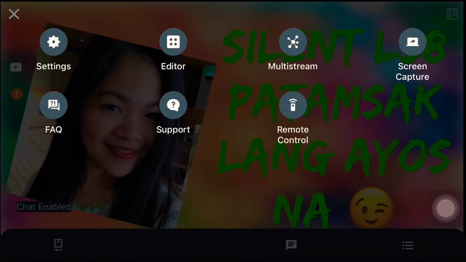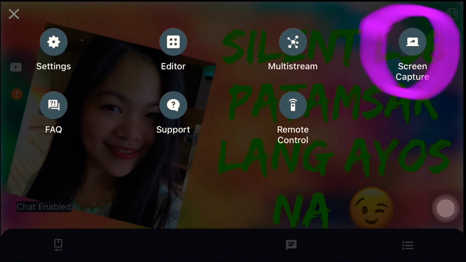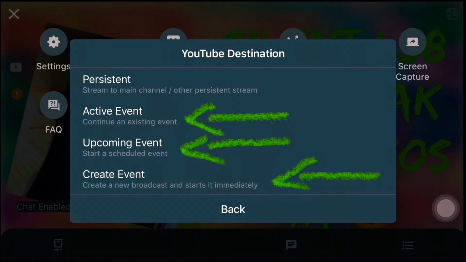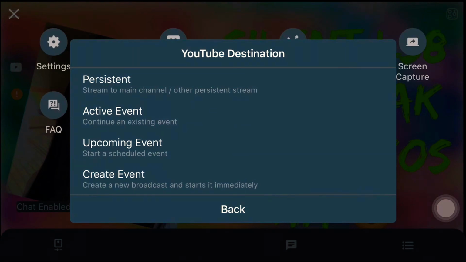Okay, that is screen capture. There you can see where is the destination of your live streaming. So now you need to click the destination, and here you will see the YouTube destination where you will see the active event, upcoming event, and create event. Now we need to create an event for us to do the live streaming.